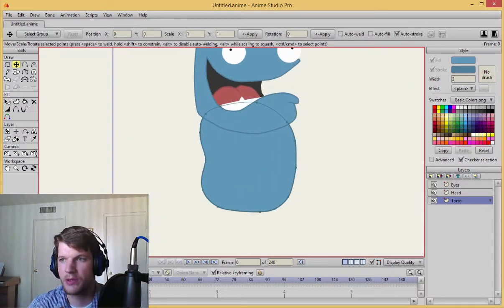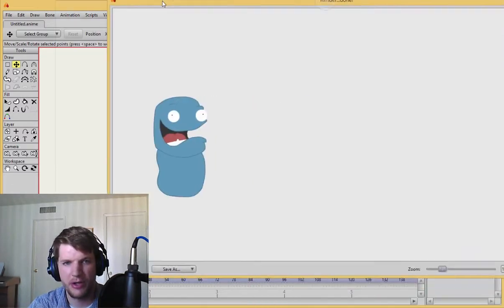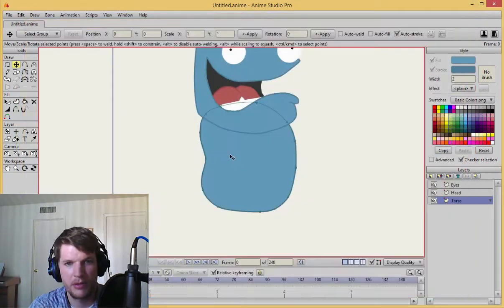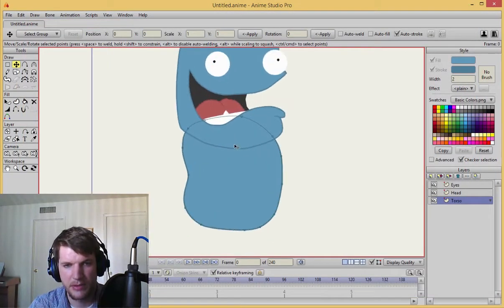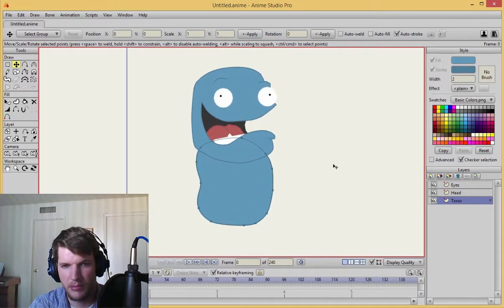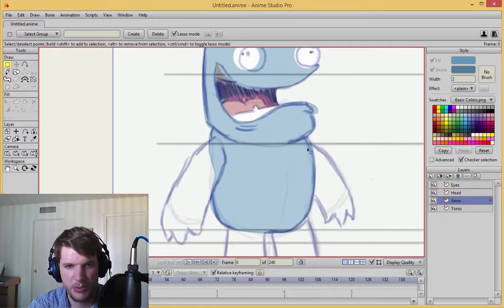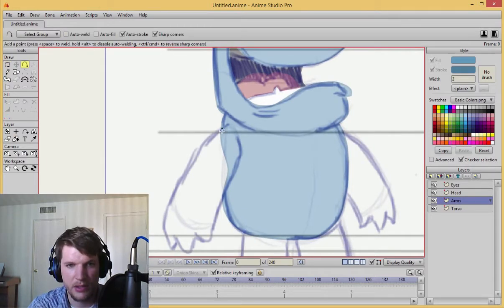Okay. So if we see the render here, looking pretty good. All right, and because that was really quick, let's go ahead and start on the arms. Let's bring our reference image back, and let's make out our shapes.